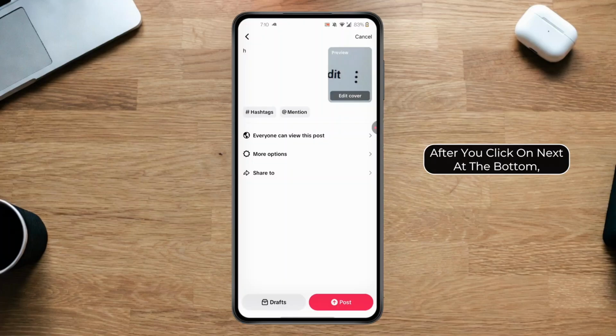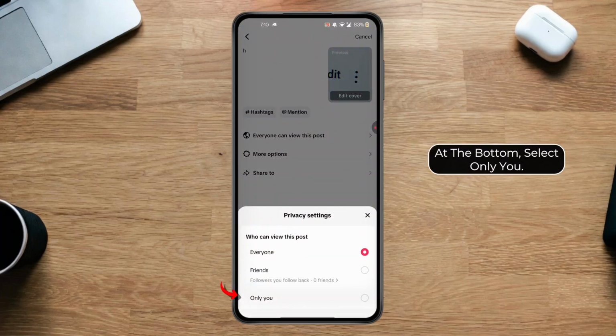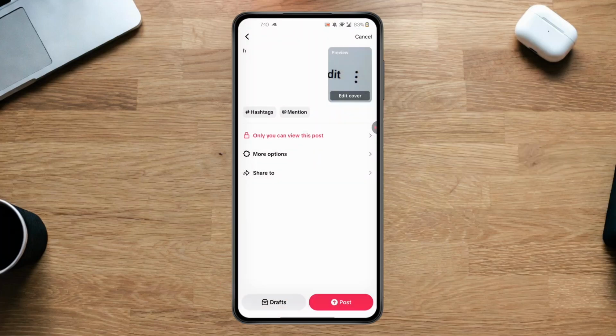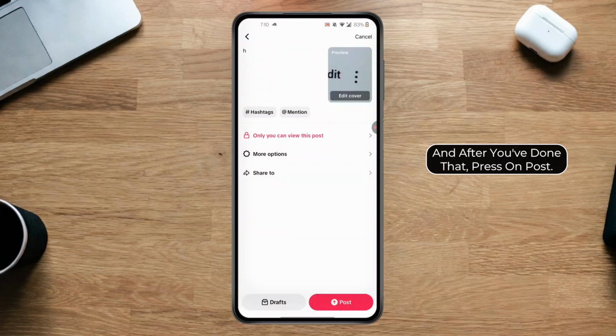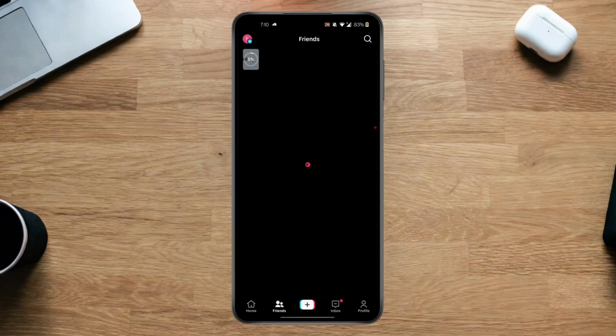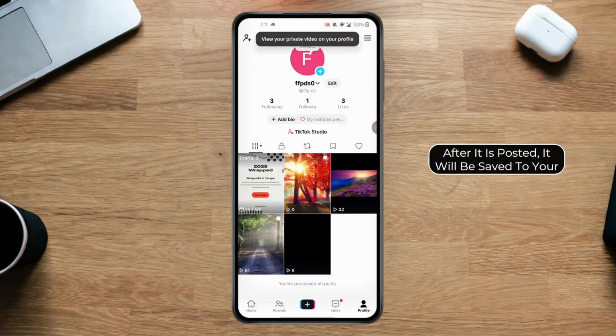After you click on Next at the bottom, simply click on Everyone can view this post. At the bottom, select Only You, and then go to More Options. Scroll down, click on Save to Device, make sure it's turned on. And after you've done that, press on Post. After it is posted, it will be saved to your gallery without the watermark.